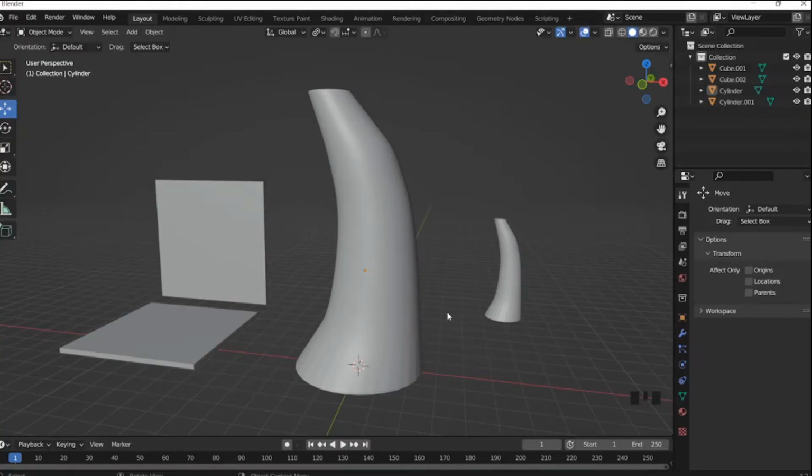Hello everyone and welcome to lesson 8 in my 3D modeling for 3D printing course. And today we're going to talk about using textures to quickly add texture to our models and to save us a whole bunch of time.